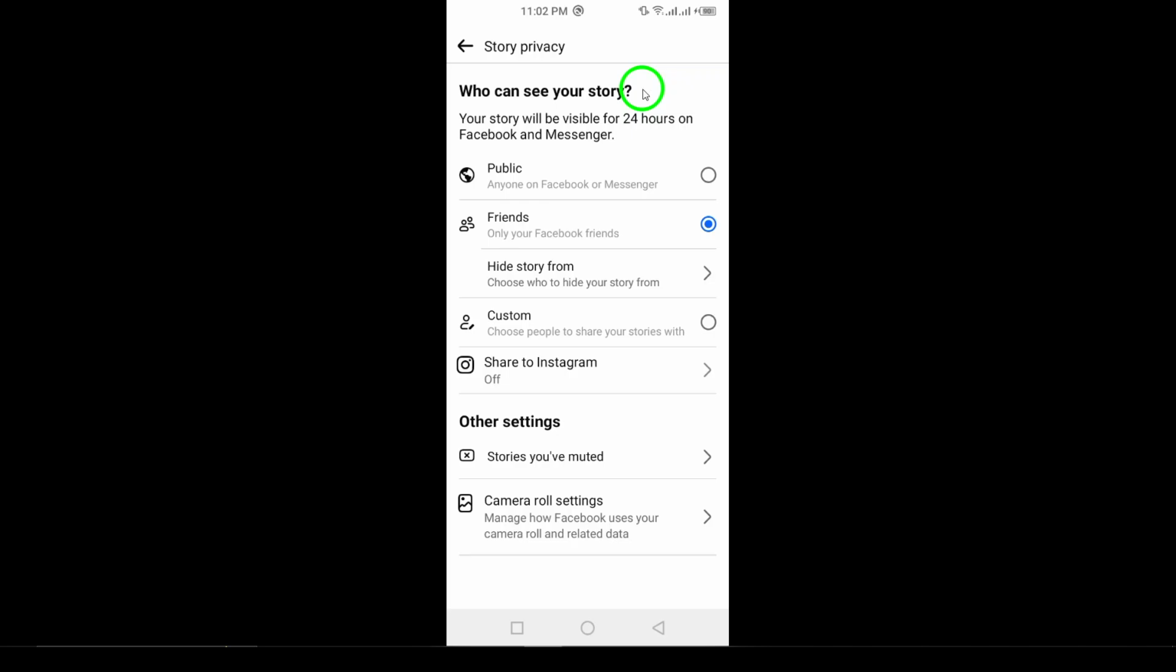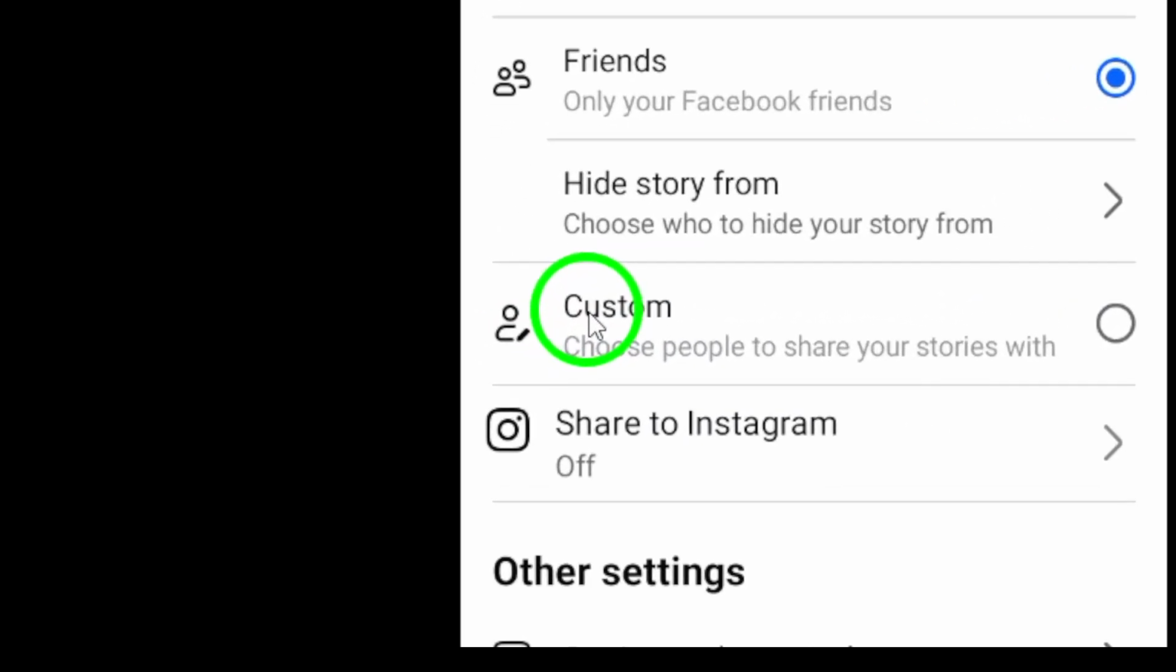Step 4. In the privacy options, tap on Custom. This will give you more control over who can see your story.